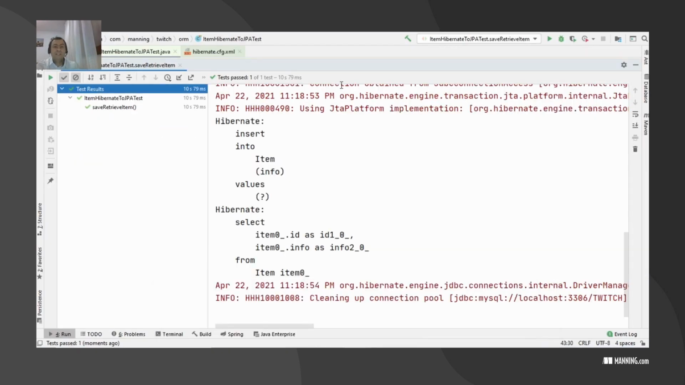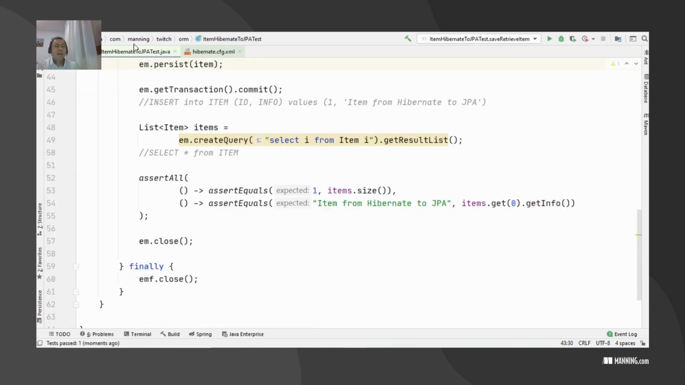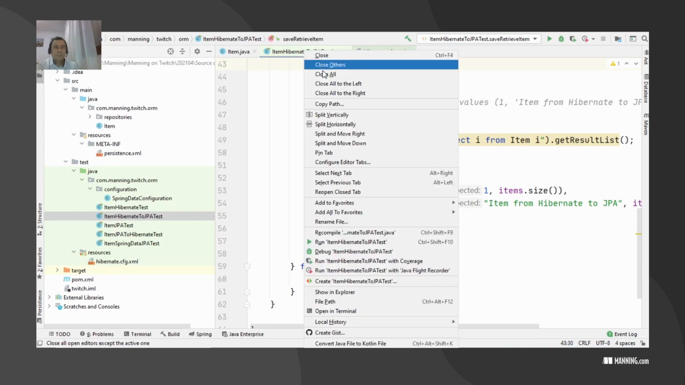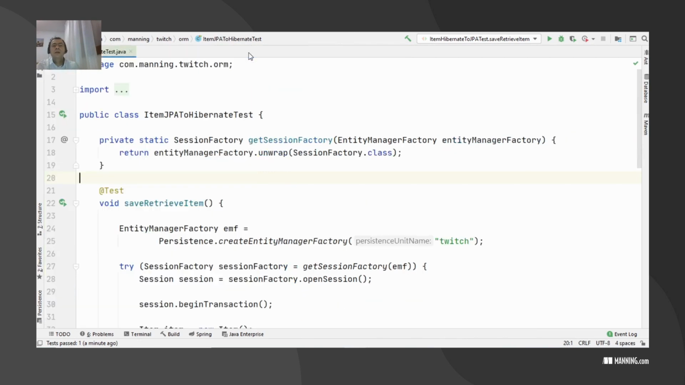And vice versa, from JPA to Hibernate. Let me close these ones. I have here this test. I have an entity manager factory which is a JPA object, and as long as I know that JPA is backed by Hibernate, I can simply unwrap this session factory and obtain from this entity manager factory this session factory.